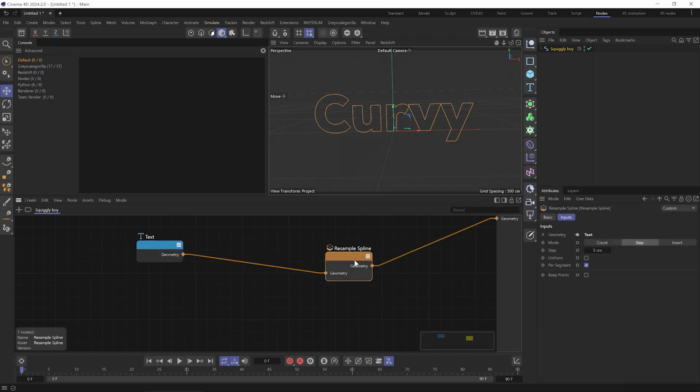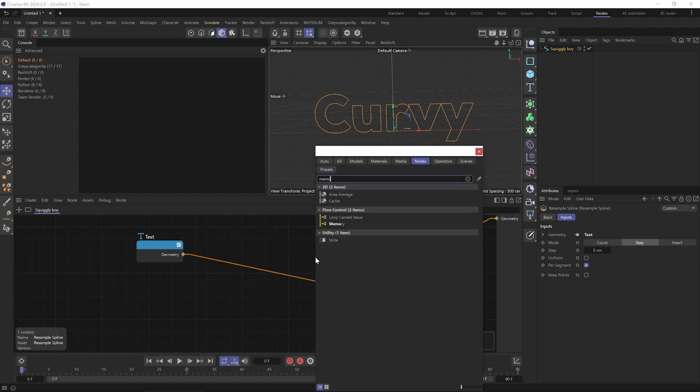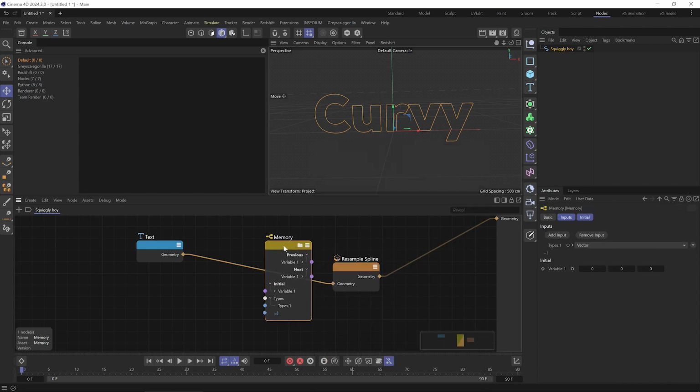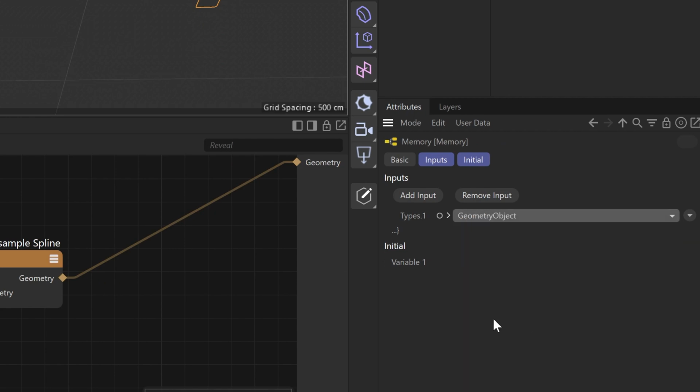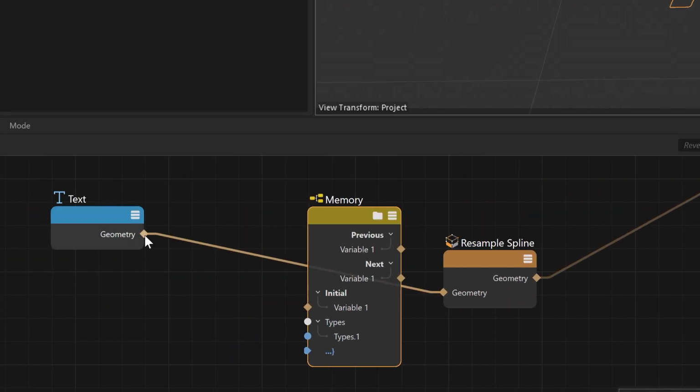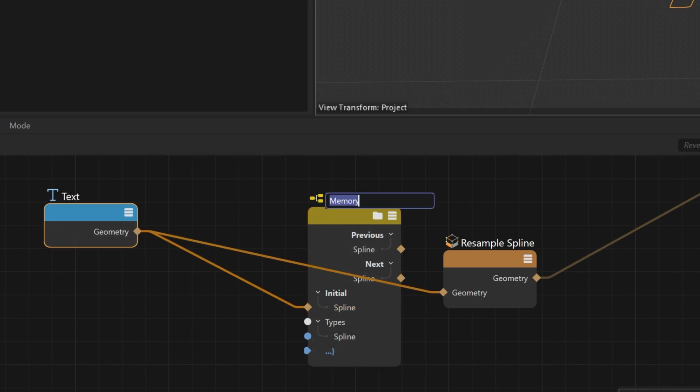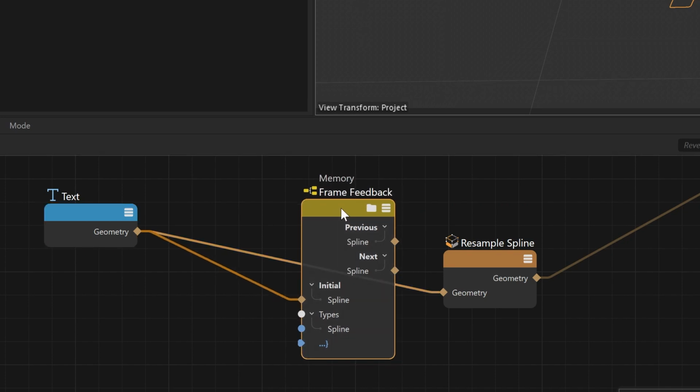But we're going to want to do this inside of the memory node because the memory node takes something, does something to it, and spits it out. And we're going to have it doing it over and over. Now, the memory node, we need to say this is a geometry object, and we'll just feed spline in there. And we could rename this to spline to make it more clear what's going on for someone down the line. And we can even name this something like frame feedback or recursion, whatever you're going to say. But you can name your nodes, kind of help you see what's going on.